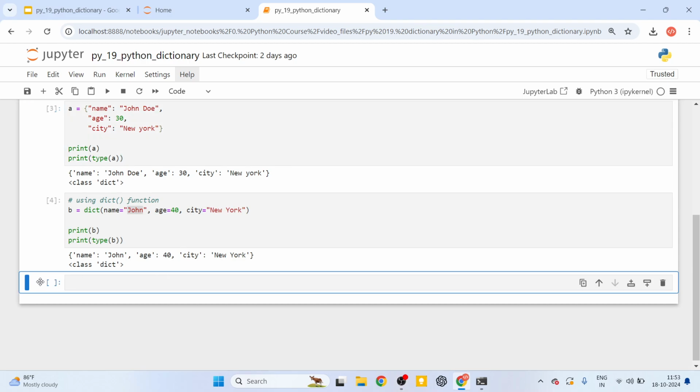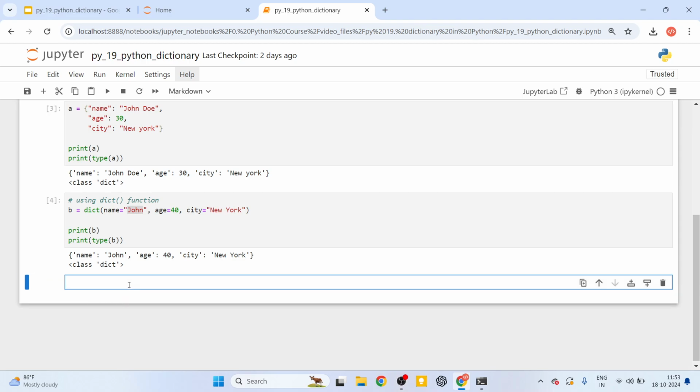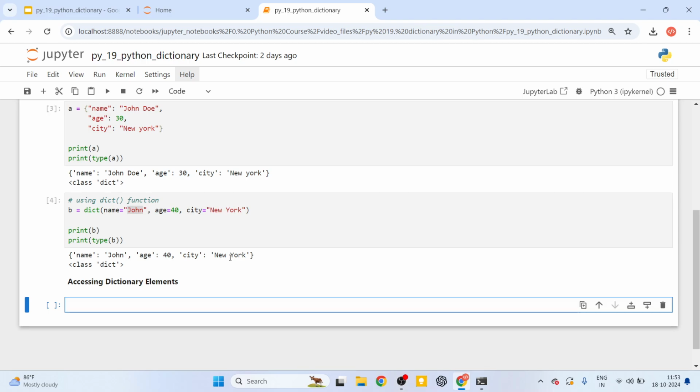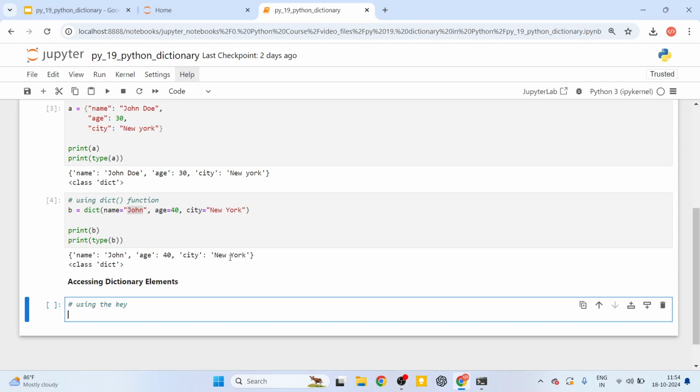So let's say that now we have successfully created a dictionary. So now we can access the values present in the dictionary. Like let's say we have John, 40, age is 40, New York, and so on, right? So you can access these things. So I'll create another text cell and I'll call this accessing dictionary elements. Okay, so this is the next topic. There are two ways to do this. One is using the key. So using a key you can access a value.